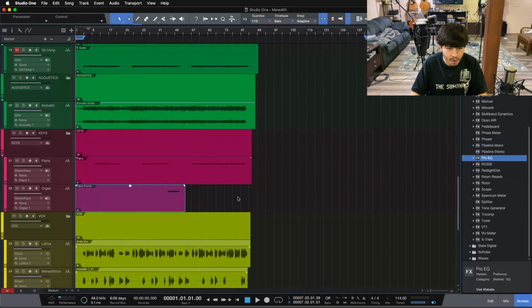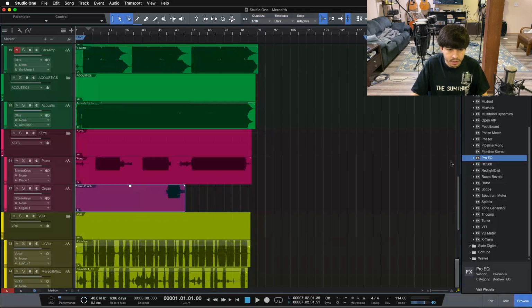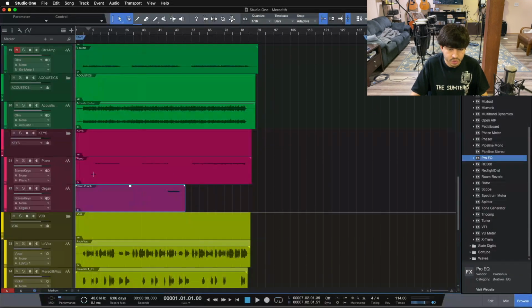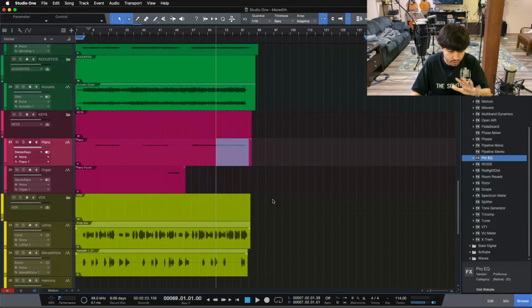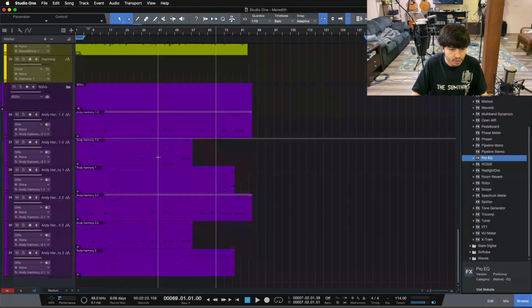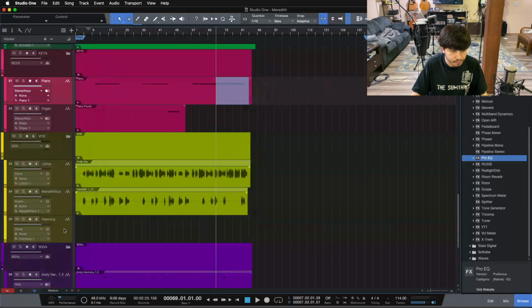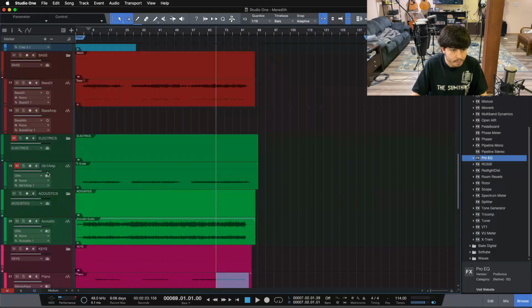I might switch these to mono because it looks like they are panned all the way to the one side. So I can always flip them to mono tracks. That way it looks kind of strange with one side being floating here. So I might switch that later. It doesn't look like we have a harmony or anything else. So we can get rid of that.